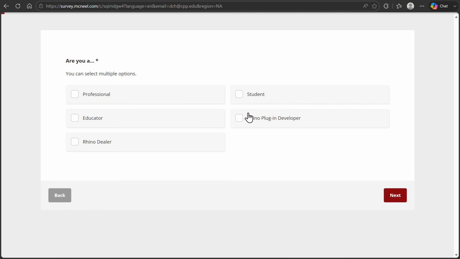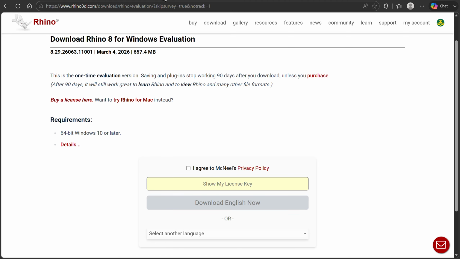You'll fill out that form real fast, real simple, and then once you finish filling that out, you'll get this one-time evaluation code. Of course, if it hasn't prompted you already, you'll need to sign in with your own email. But after you click agree to this privacy policy, there will be a key that shows up, and then you download the Rhino software.